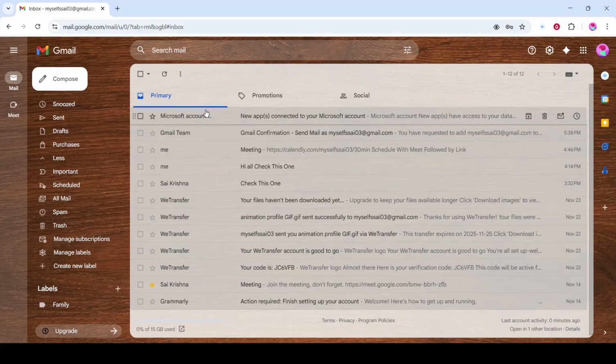clean. For efficiency, enable undo send so you can recall a message within a short window if you spot a mistake. Create templates, sometimes called canned responses, for replies you send often, then insert and customize them in seconds. Learn a few keyboard shortcuts like composing, archiving, or searching to fly through routine tasks.